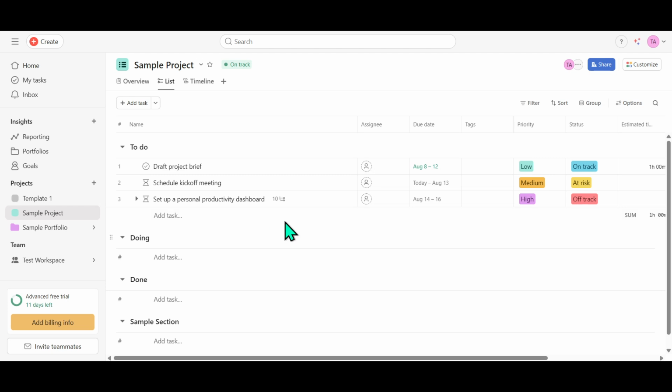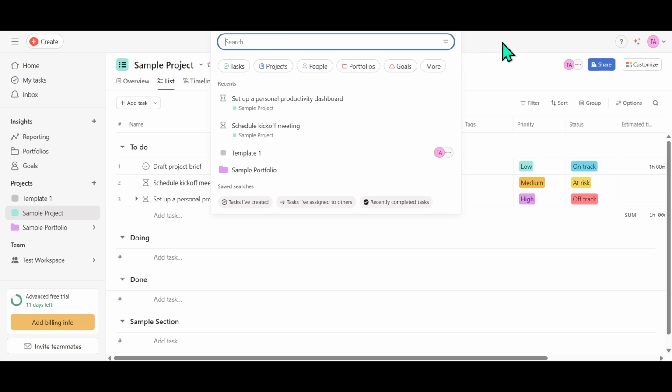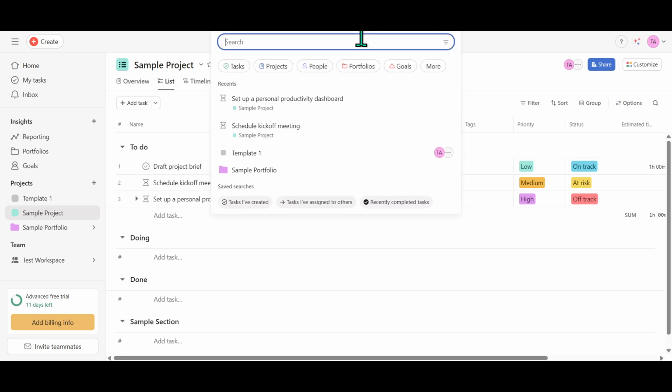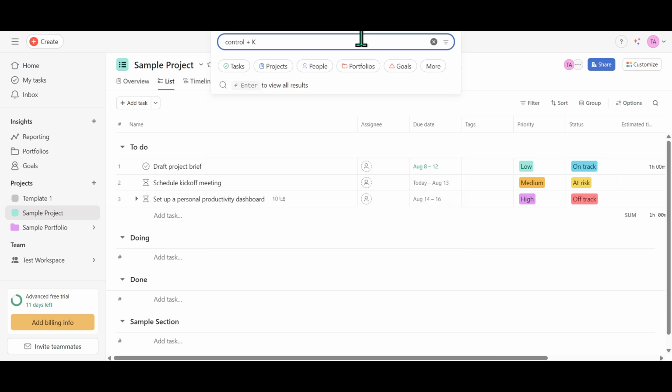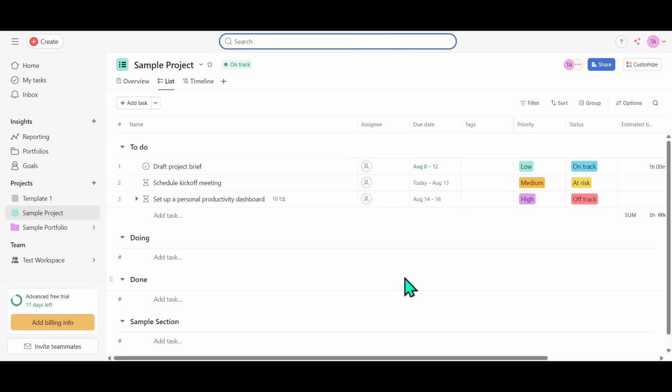To get started, first direct your attention to the search bar located at the very top of your Asana screen. If you're a fan of keyboard shortcuts and wish to streamline your process further, you can simply press Ctrl+K to activate the search function instantly. This is your gateway to finding any piece of information within Asana, no matter how vast or complex your workspace might be.